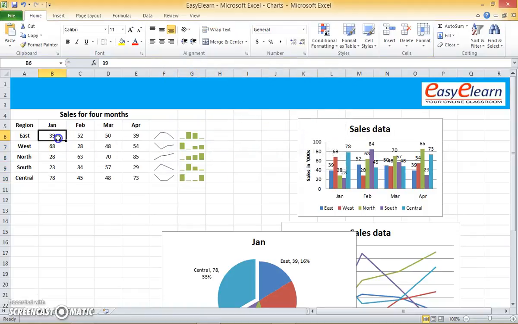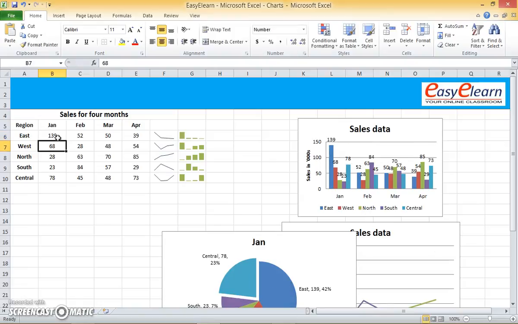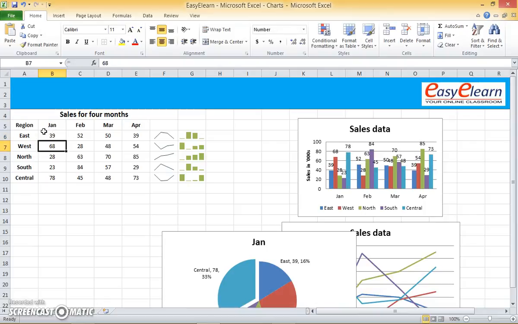So when you change a number, does it change? Yes, it does. That is the main thing you should check in Excel every time. So when you change the number, notice all the charts get changed. Each and every chart will get changed. Let me change it back to 39 now. Okay, that's about charts.